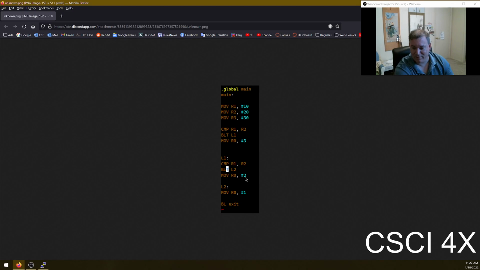But this code, it'll put 2 into R0, and then it just goes on to the next line. Remember, in assembly, there's no curly braces, there's no flow control. It simply just starts at the top and goes to the bottom. And so if you work through the logic and it puts 2 into R0, what's the next line to run? Put 1 into R0. So that 2 just got overwritten. And then it returns.